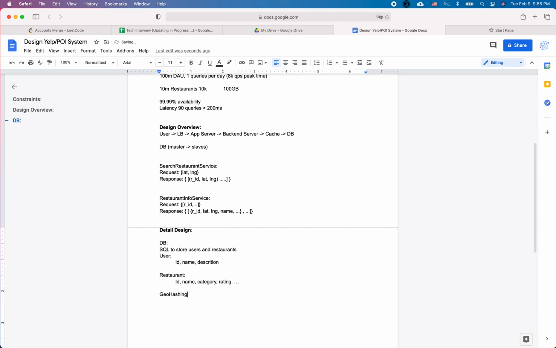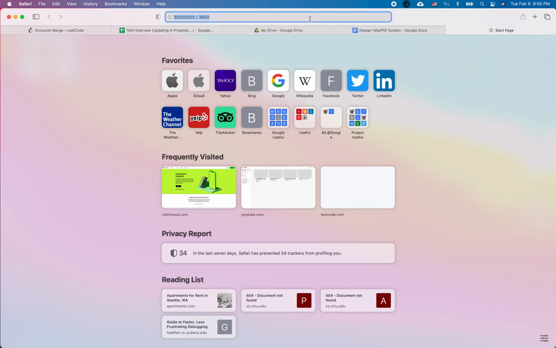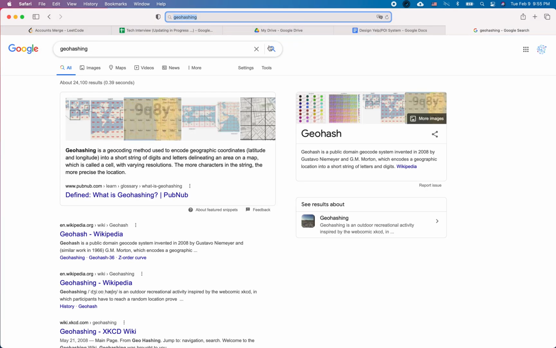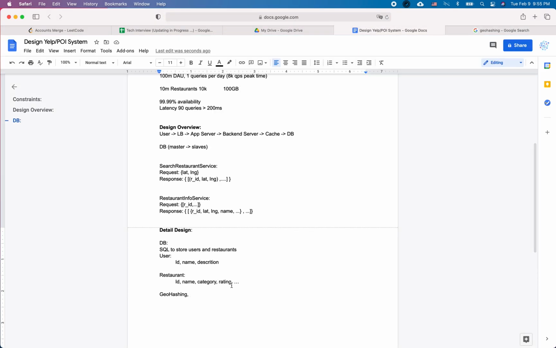Geo-hashing, yeah, it's the geo-hashing approach. And also we have the quad tree, and we have the R tree. All of these ways are pretty commonly used, but I would say R tree is a very good way to do it.